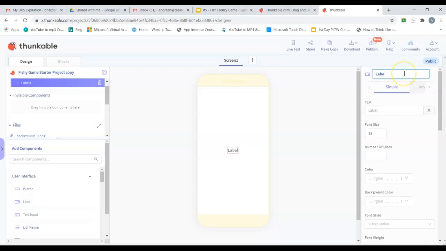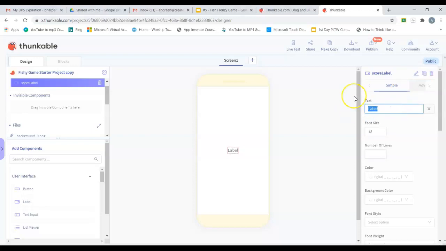This label is pretty much going to be our score. You don't have to rename it, but it's a good habit to rename your components. So I'll call this score label. I'm just going to call this score: 0. There we go.